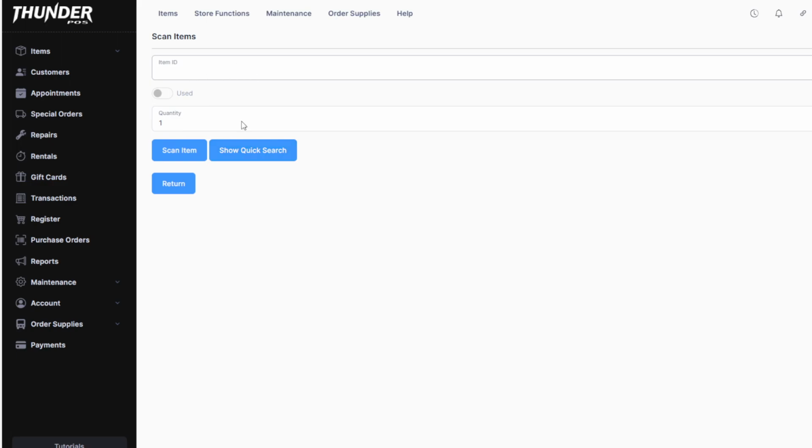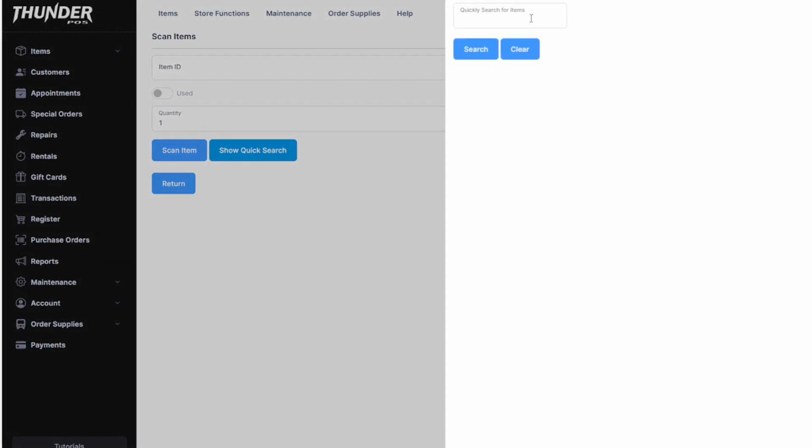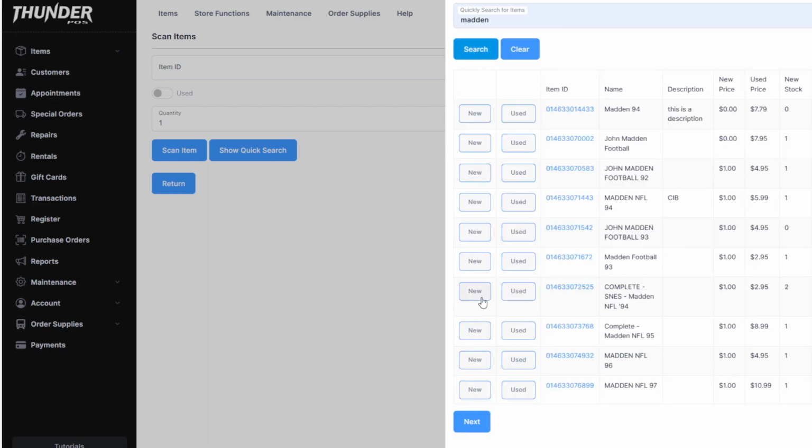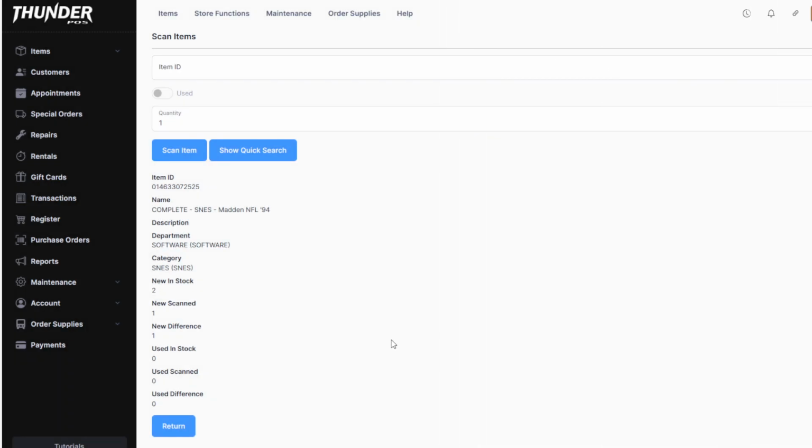So then you're going to go to the item box and just scan it, or you can hit quick search and search for the item. I'll just do that to show what it looks like once here. So if we scan an item here, you can see it's going to show us the item we just scanned. It's going to show how many we've scanned of new and used and what the remaining difference is. So in the case of this item, we had 2 in stock new and we scanned 1. So right now there is a 1 difference. And we had 0 in stock used and haven't scanned any, so there is no difference so far. But you would just go on and on scanning.